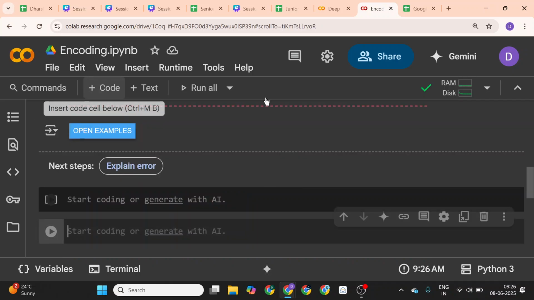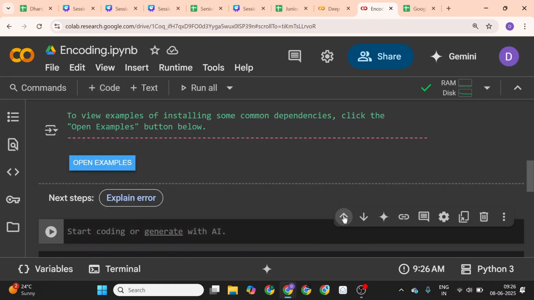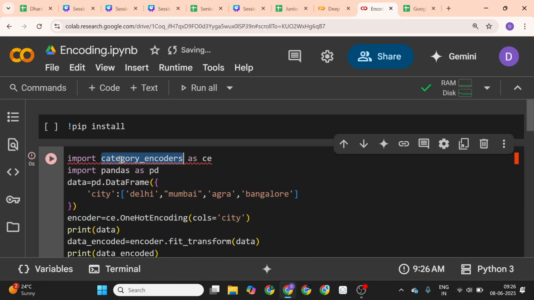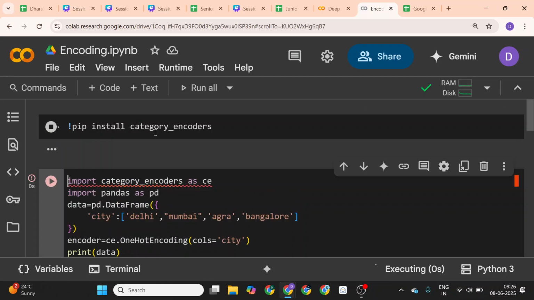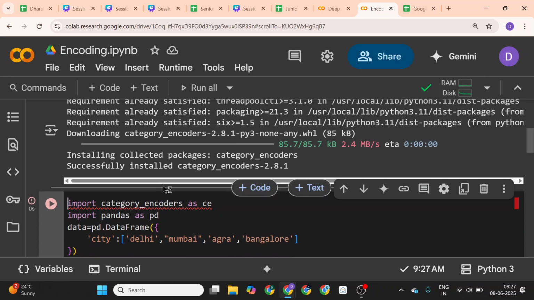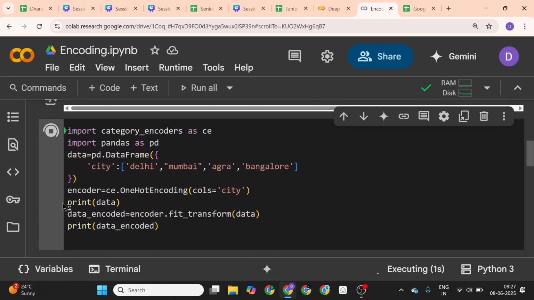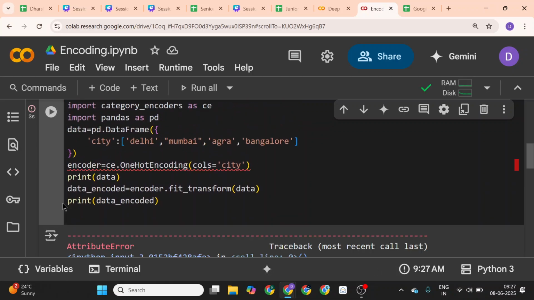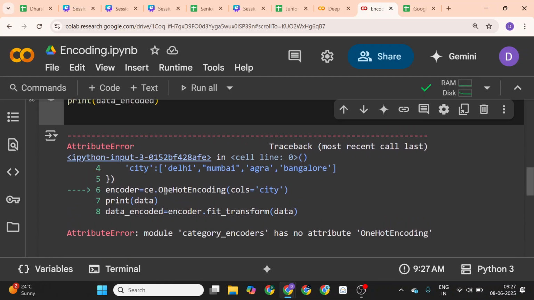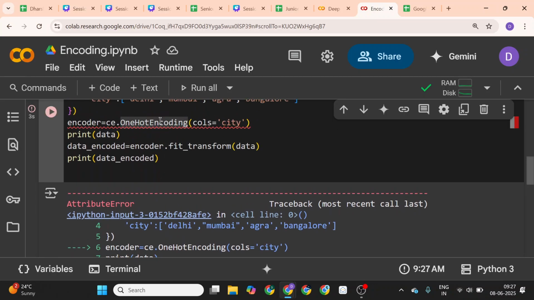I hope so, we need to install it. Let me do one thing. Exclamation mark pip install. Okay, it is installing. Okay, now it's working. Sorry, not encoding here, it's encoder.